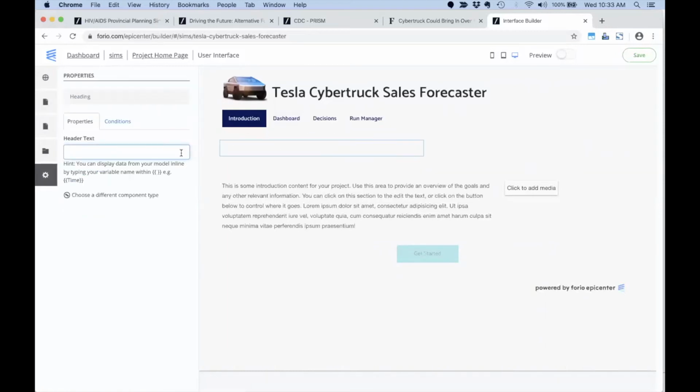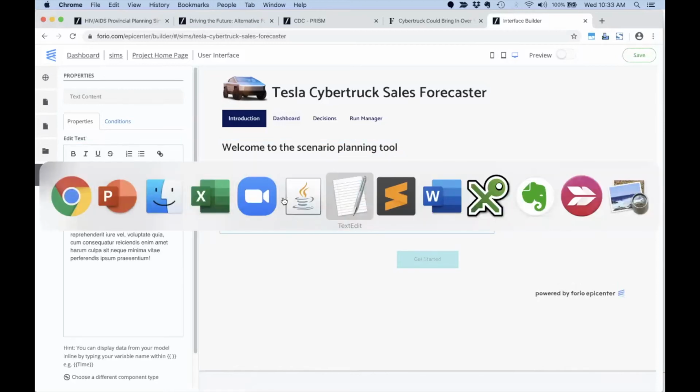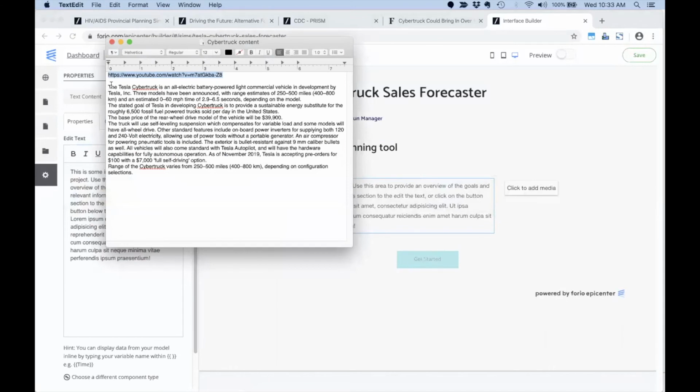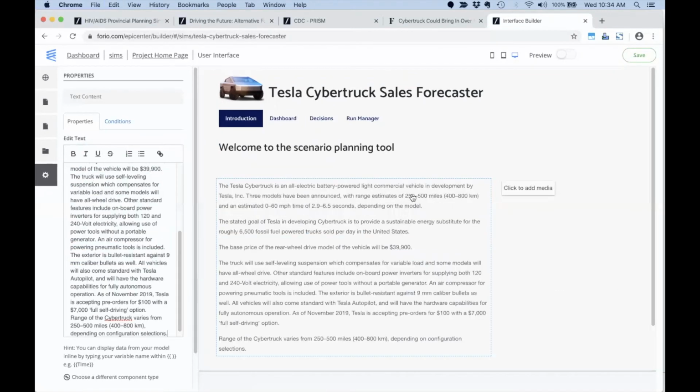And then I can put some welcome text in, welcome to the scenario planning tool or whatever. And then I can put some other text in here. I also set up some text that we could use for today to move this along. So here's some text I found online that I thought would be good here. So there's our little explanation.